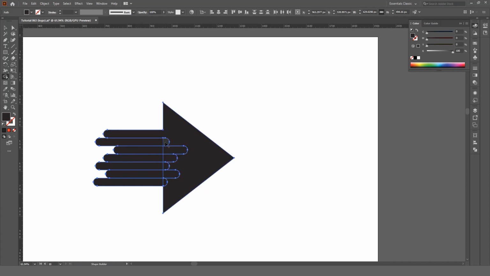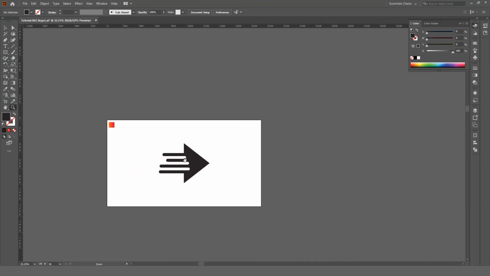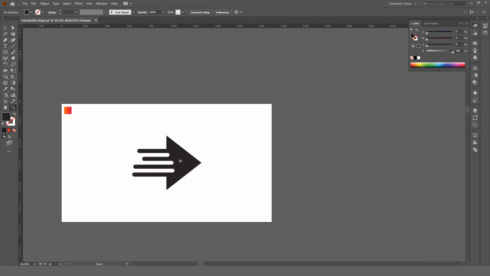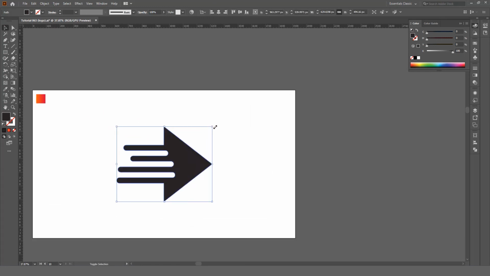So press Alt like this. Now again press Shift. Now press Alt to minus, Shift to plus, Alt to minus, Shift to plus. Now you can see we have made this beautiful icon. Now we're going to fill it with color.